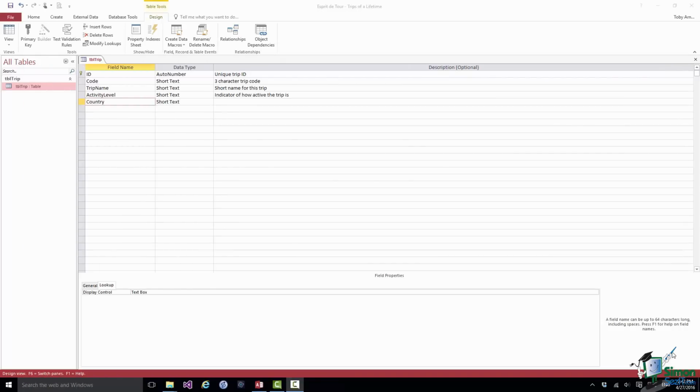The next field that I'm going to add is the country field. Now, as I discussed earlier on, ultimately we need to be able to specify that a trip visits a number of countries, but at this stage all I'm going to do is to record the main country that a trip visits. And I'm going to use a lookup again, so I'm going to put in a value list.